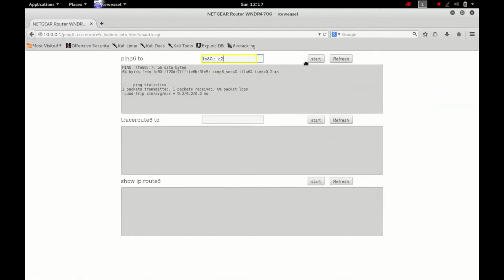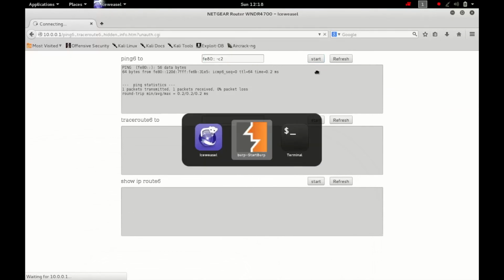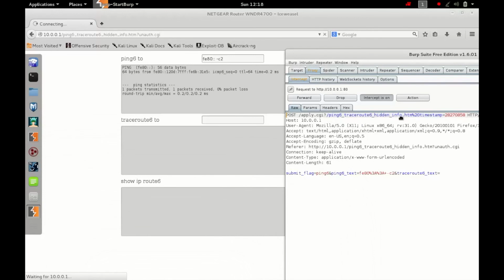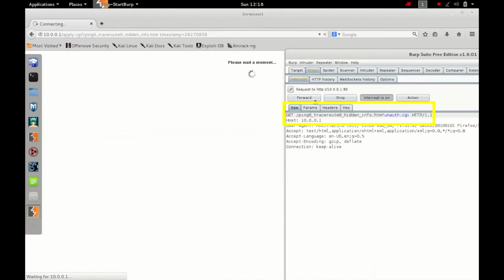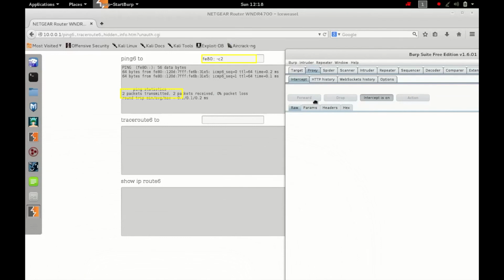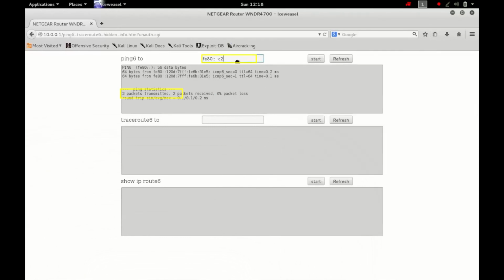Next, I can try a simple parameter injection just to see whether or not the application is filtering input to the ping function. Again, the bypass string must be added into the request before it's forwarded along by Burp, and then we can see in the output that our ping has actually been run twice now, and so it has in fact properly injected the -c2 parameter to the ping command.